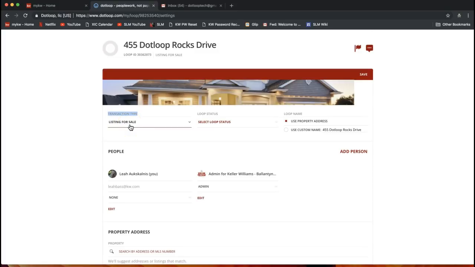Now, once I click the transaction type, and only once I do that, will you have the option to select a loop status. So you have to do transaction type first, and then you can select a loop status. So go ahead and click on that select loop status option. You'll see a bunch of options on what you can select. Now, these statuses are really important for organizing your Dotloop home screen. I do go into detail on how to organize your Dotloop home screen at the beginning of the Dotloop 201 class, which can be found on slmtraining.com. So feel free to check that out.